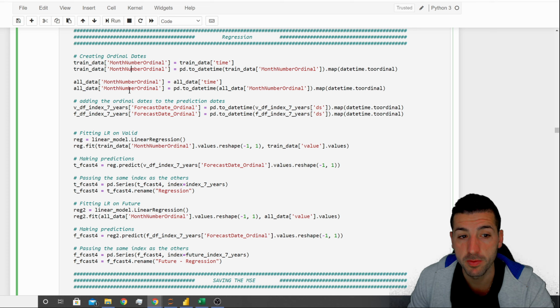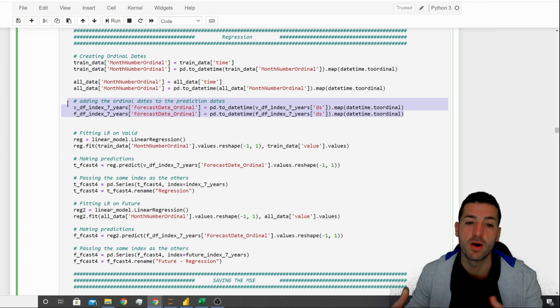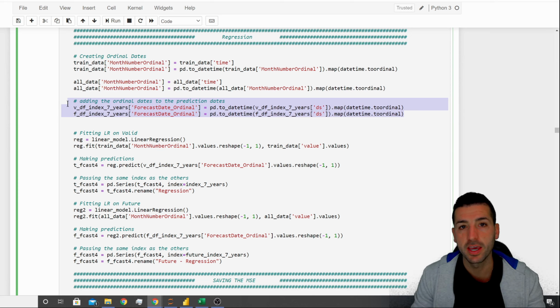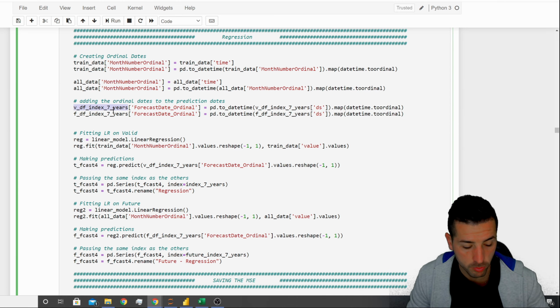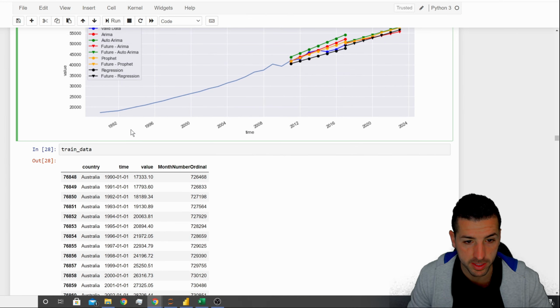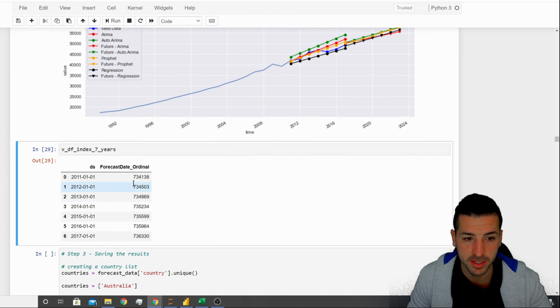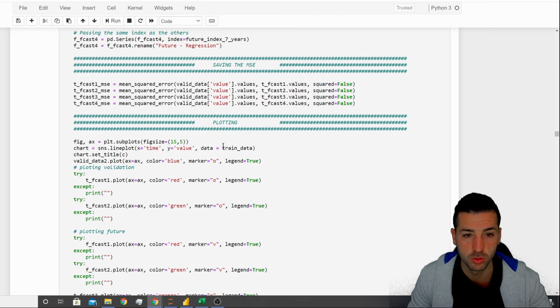So we repeat the same column for all data. So we do the same for both train and all data. And then we need to do the same for our indexes, because again, we cannot fit a date and expect a prediction. We have to fit a number. This is why I'm also creating this forecast date ordinal column in our indexes. So if I run this, you're going to see that our index has the ordinal values too.